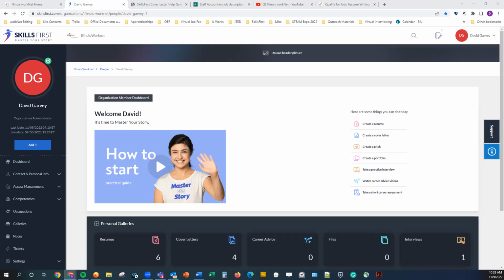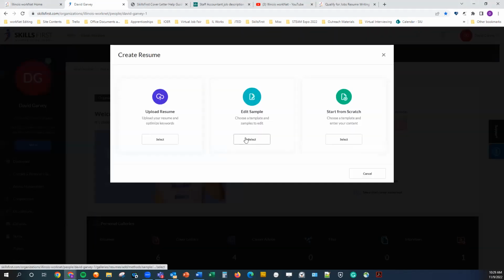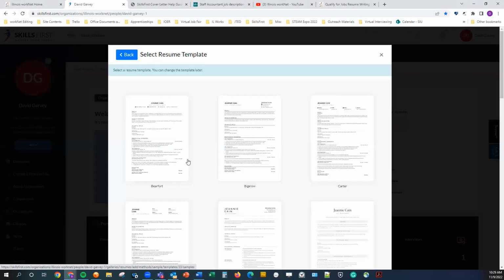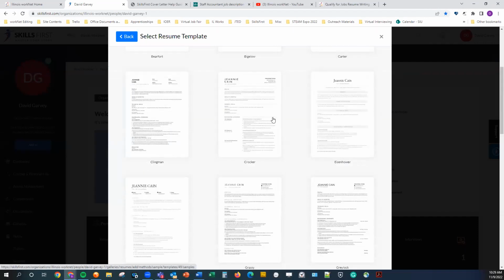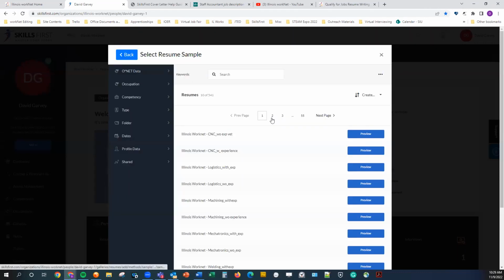Let's see, the next question I see in the chat is, I see some of the templates do not have the sample button. Is that being added? I'm not sure what is meant by that question.